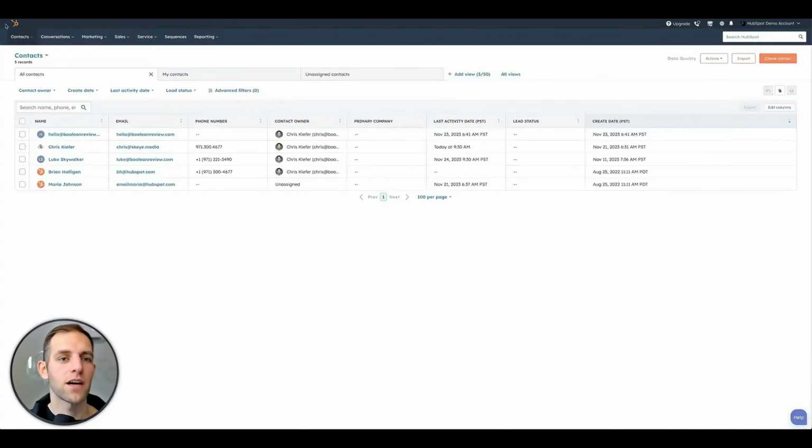I am in the HubSpot demo account right now, and I have created a fake sales rep named Luke Skywalker, and we've got a couple contacts in here. But what I want to talk about today is this search bar. I think that if you are new to HubSpot, the most valuable thing you can understand is that this HubSpot search bar is like a Google search inside of HubSpot.